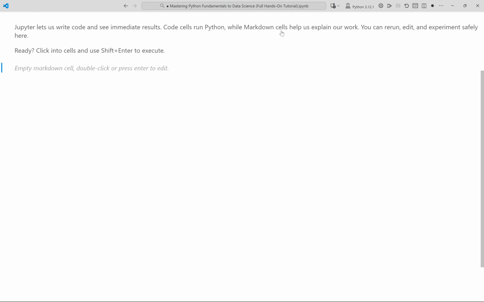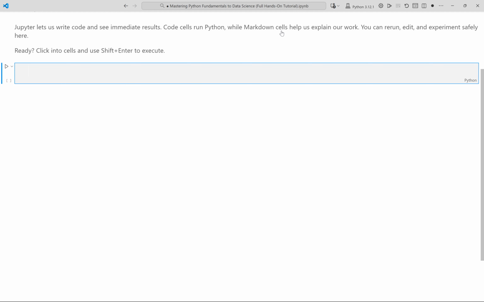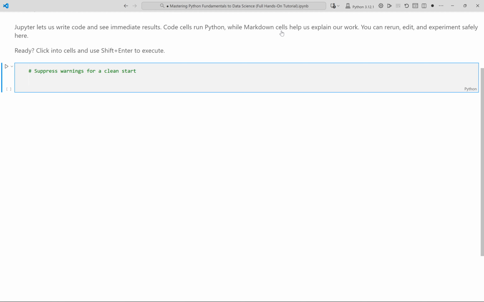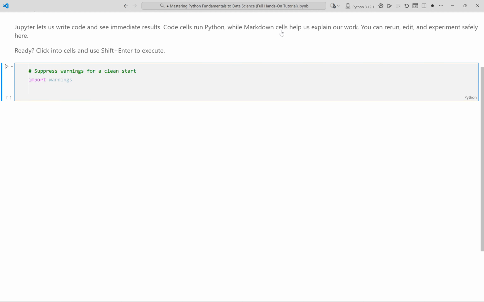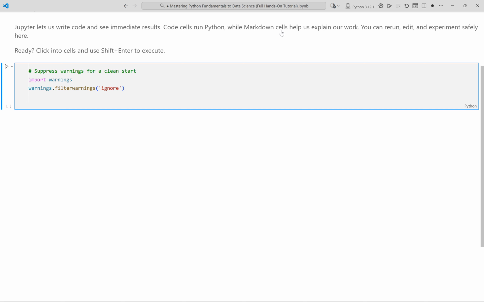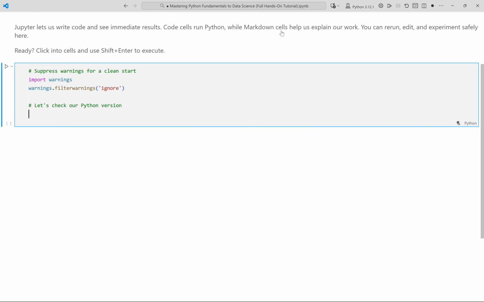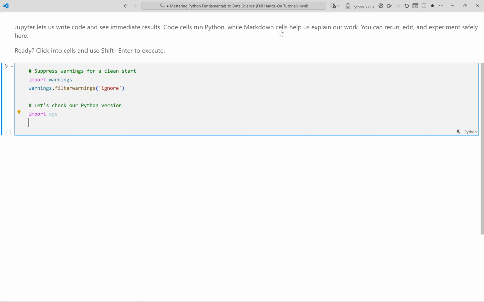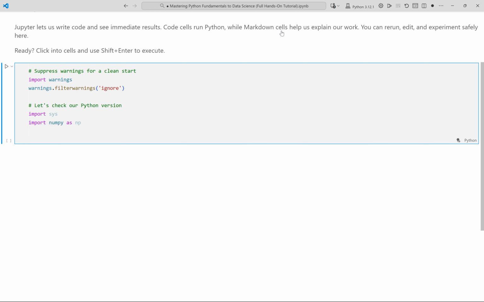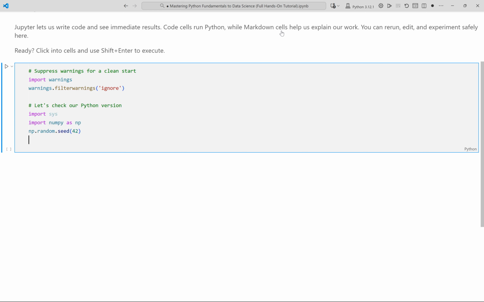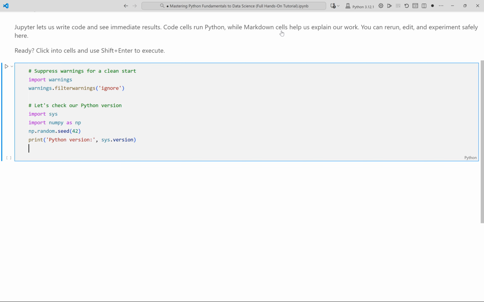Let us begin by setting up a distraction-free environment. This line suppresses warnings so outputs stay tidy. We import the warnings module. Now, any non-critical warning messages will be hidden. We check and display the Python version so we know our basics are ready. We import the system module to access system details. Import NumPy as np. We set the random seed to 42 for reproducibility. Printing the Python version reassures us everything is set up.